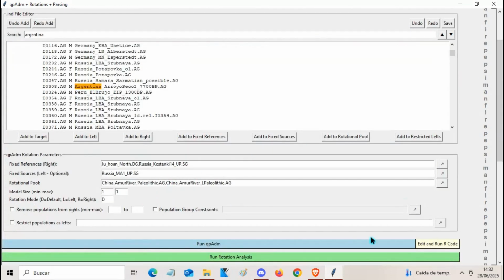The other are these restricts from left. You know, you can put them here. Let's say we wanted to restrict this one as a left. It will just do one model here, but this is useful if you have a big rotational pool.